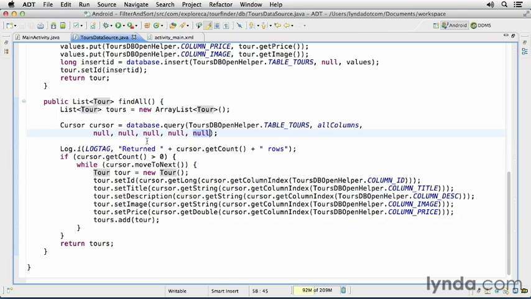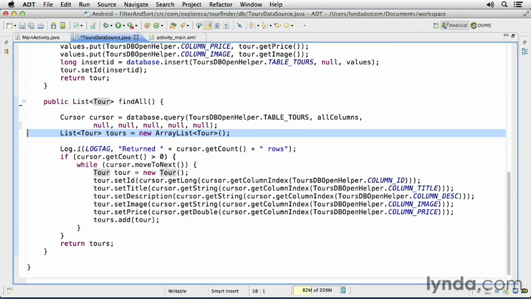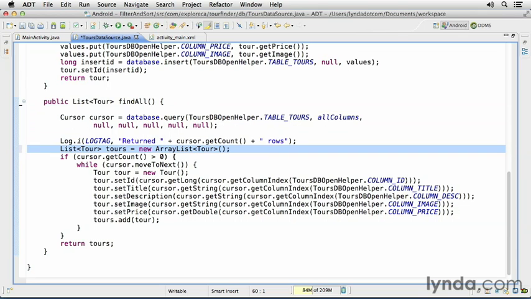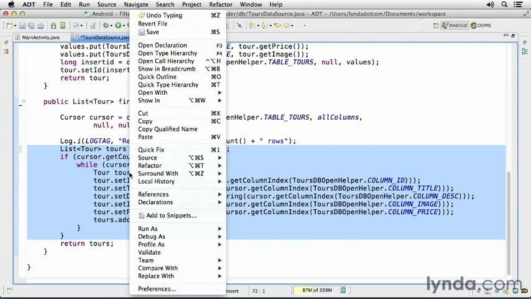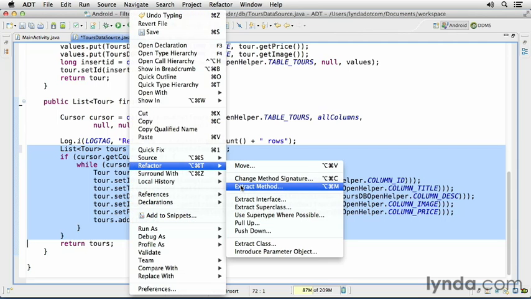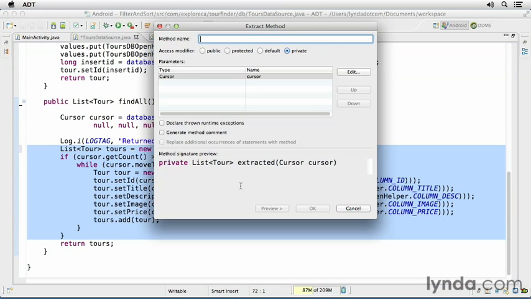Before I make a copy of this method, I'm going to take some of its code that's going to be used elsewhere and extract it to its own separate method. I'll take my declaration of the tours object, and I'll move it down to just above the if condition. Then I'll select all the code starting with the declaration of the list and including the entire conditional clause. Then I'll right-click on the selected code, and I'll refactor and say I want to extract a method.